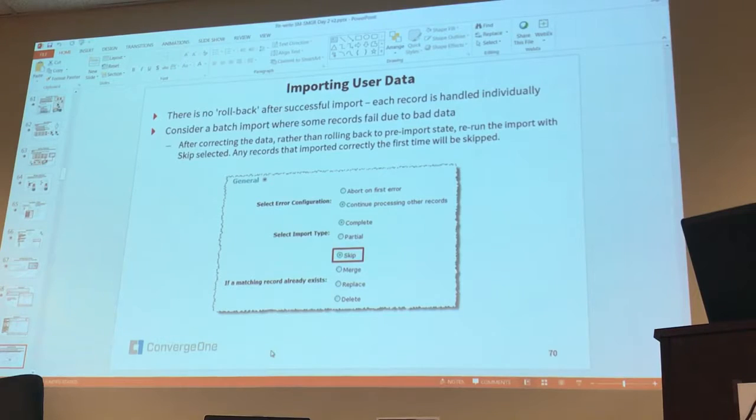There is no rollback after a successful import, and each record is handled individually. That means that if you're importing 100 users and user 50 failed to be imported, even if you stop the process, or even if you continue, those 49 users that were imported stay imported. There's no way to roll back.